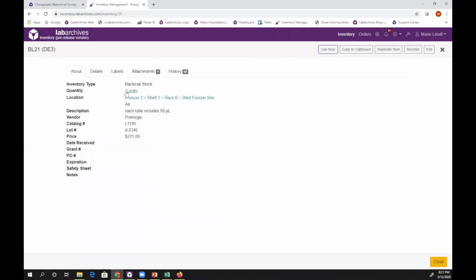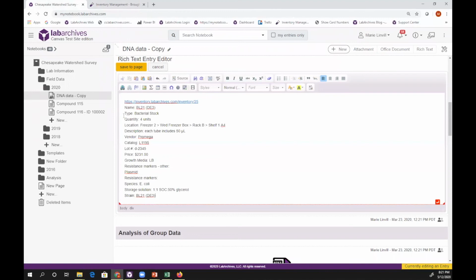If you want to link this over to your notebook, simply copy to clipboard, access the notebook, and you can paste that information into a rich text entry as I've done here. What's important to note is there is going to be a link back to that inventory item. Even when that inventory item is depleted and it is out of stock, it will not be deleted, and this link will be preserved. So at any time when you're reviewing your protocols or your information here in the notebook, you'll be able to jump back over to view that detailed information.